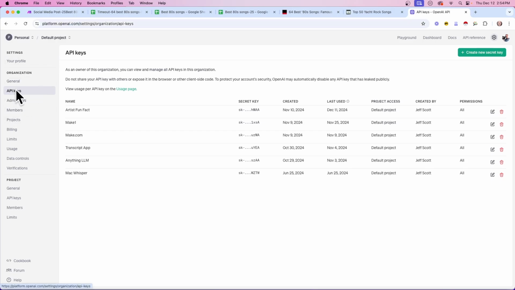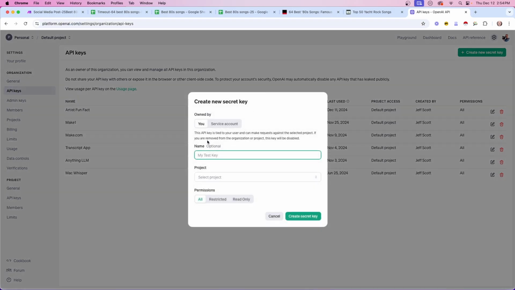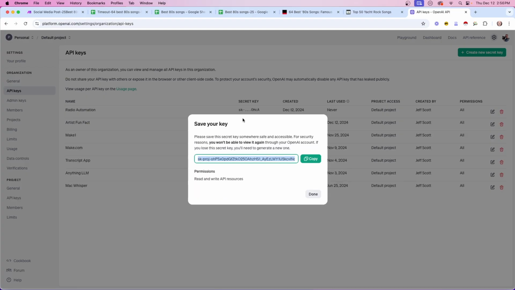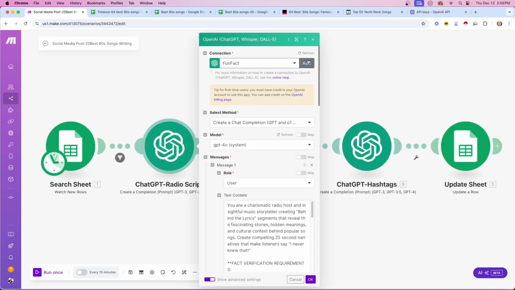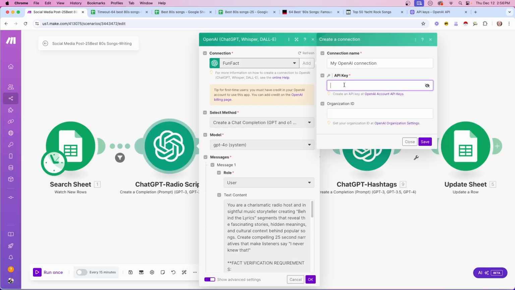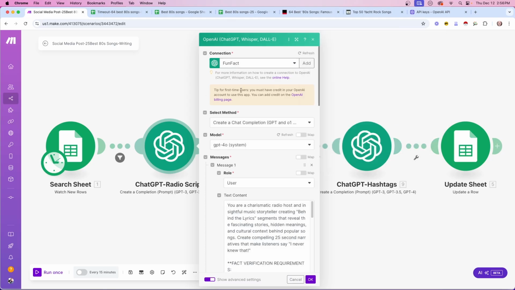Come over to API keys, create new key. You don't have to give it a name, but if you just want to say, radio, here's your key. Save it, copy it, head back over to make.com, paste it in here, and then you're good to go. You're connected. But keep this in mind, you must have credit in your OpenAI account to use this.